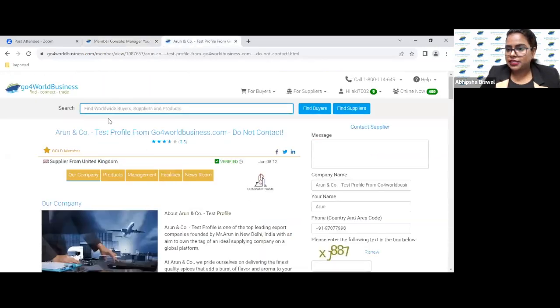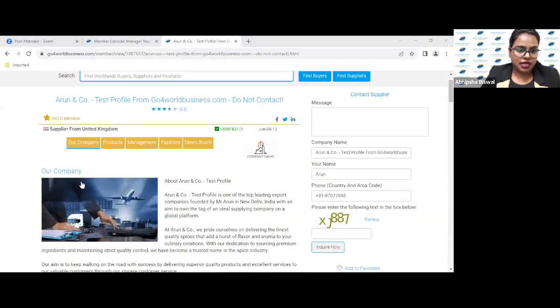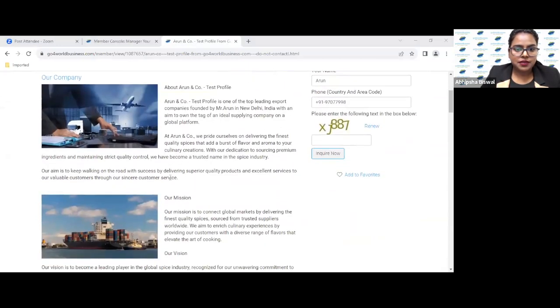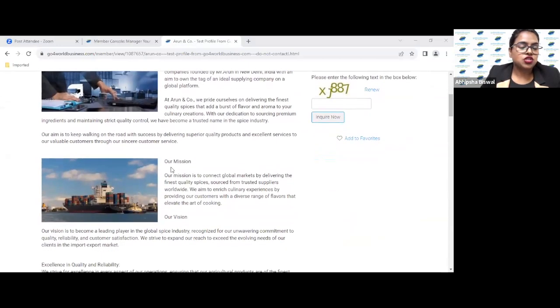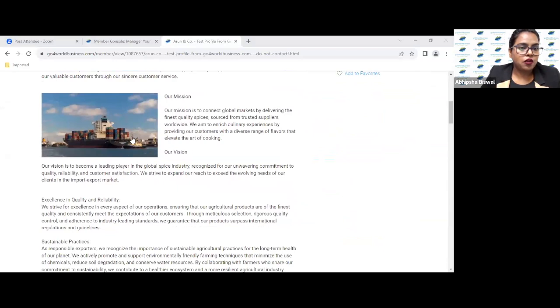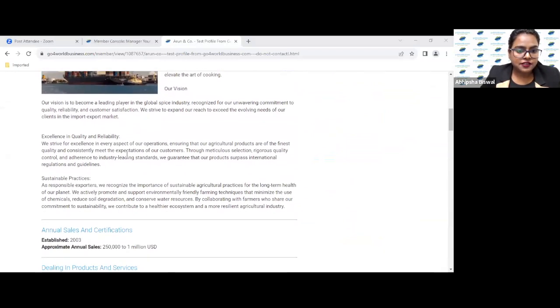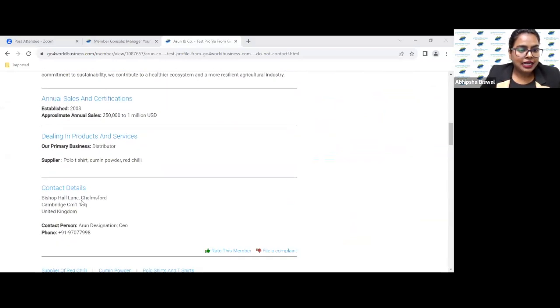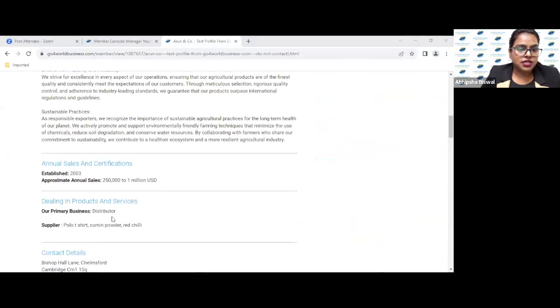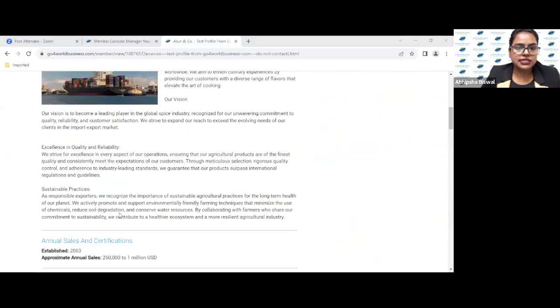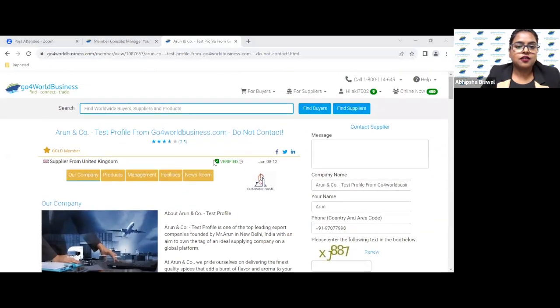I hope the screen is visible to everyone. This is one of our premium members' homepage. As you can see, he has updated all the information in the homepage of his account. His company detail is updated, the mission of the company, vision of the company, along with the dedicated images as well. Not only that, contact details, physical address, what exact products he's dealing in. So this kind of profile attracts the buyers.